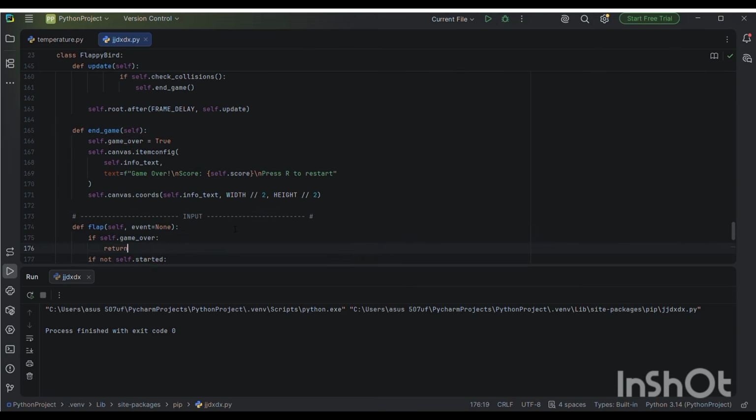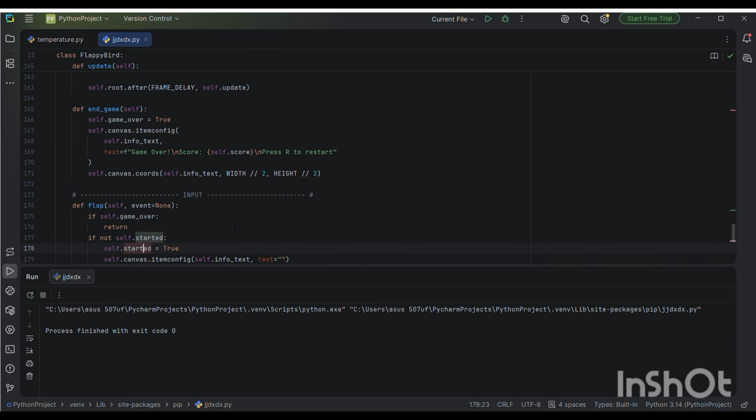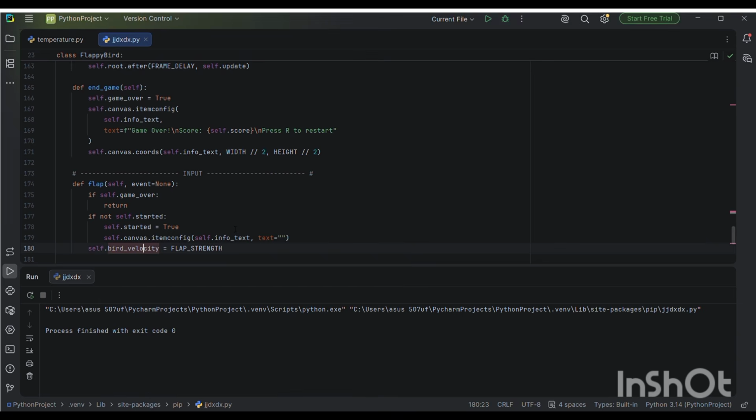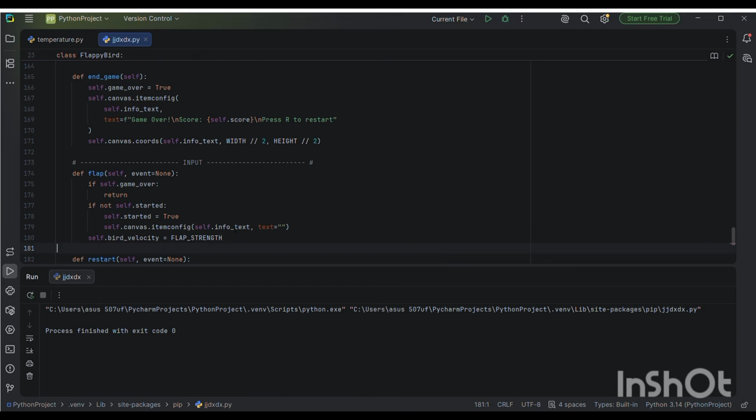When the bird hits a pipe, the ground, or the ceiling, the end_game function is called. The game stops updating and displays game over, the score, and an instruction to press R to restart. When the player presses R, the restart function calls reset_state and starts the game again.